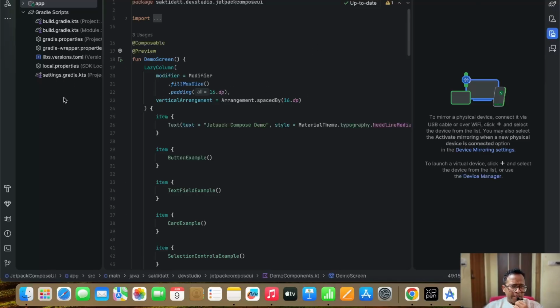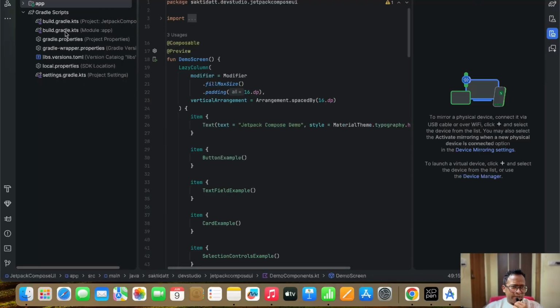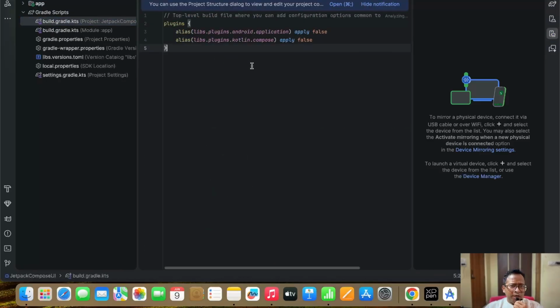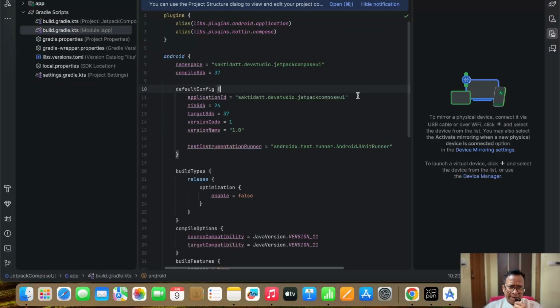First let's understand this project, what the dependencies are. So this is the root level Gradle file. Here we are adding all these plugins like Android application, Kotlin Compose. Then this is the module level Gradle file. Every Android application has these two Gradle files. One is the project level Gradle file, build.gradle.kts. Another is the module level Gradle file.